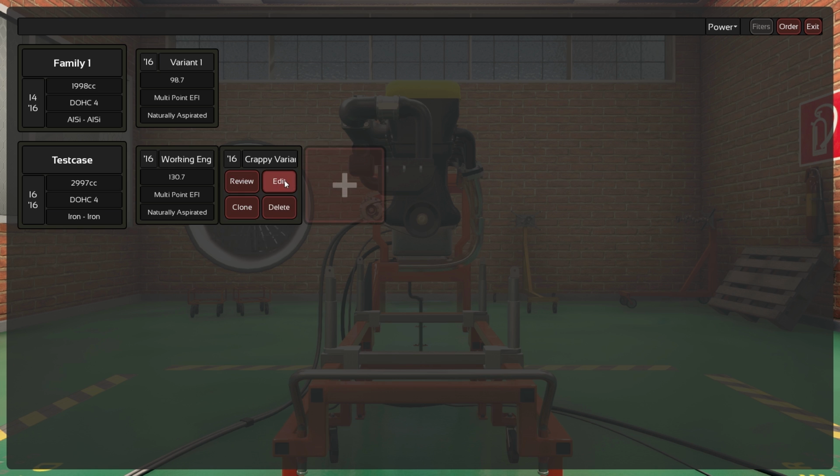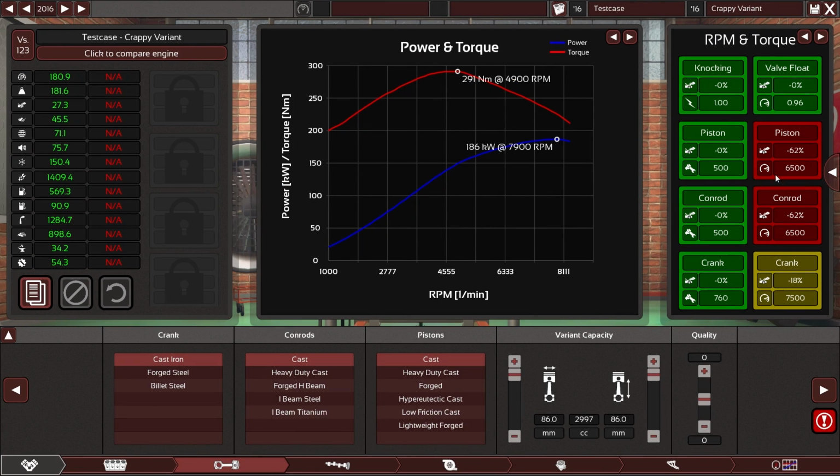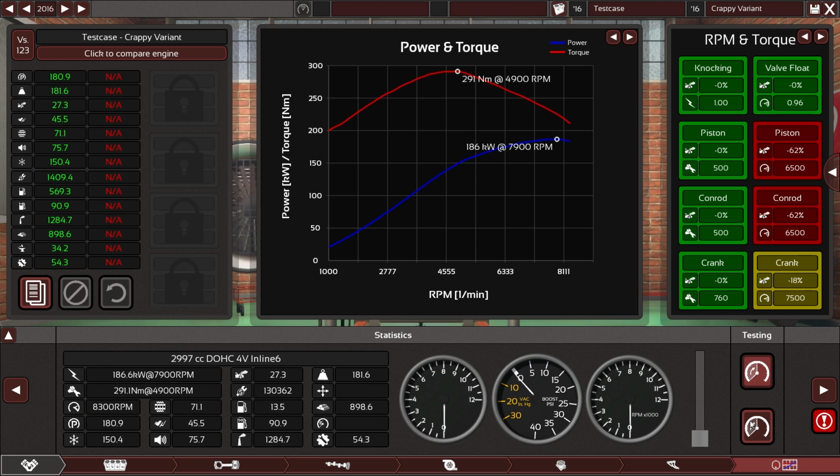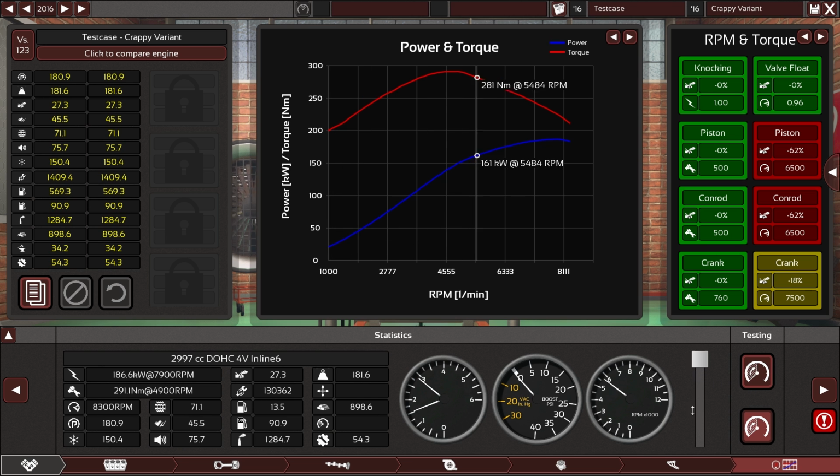We are going to take a look now at this crappy variant of the working engine. So let's edit this one. And we see, oh yeah, it's a high performance engine and it sounds really good because performance, right? Alright, enough of that. And yes, much higher performance. But you can see, yes, there are a few errors here, or problems with this engine.